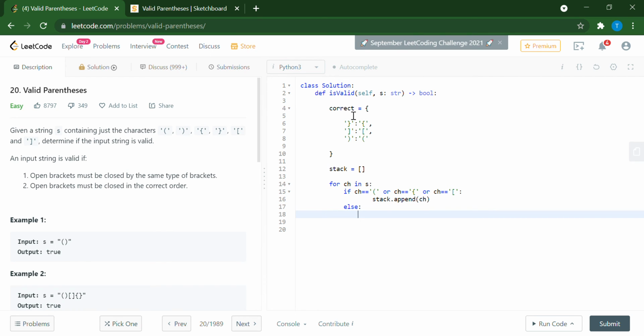In that case, all I have to do is look at the top of the stack and compare it to the element that this character should have encountered, right? So the element that this character should have encountered is stored in correct. So I just have to look at the top of the stack and compare it to correct of ch. And if both of these are equal, that means the top of my stack has the correct conjugate for the current closing bracket that I'm at. That means that we're good. So we can just pop that element off from the stack, right?